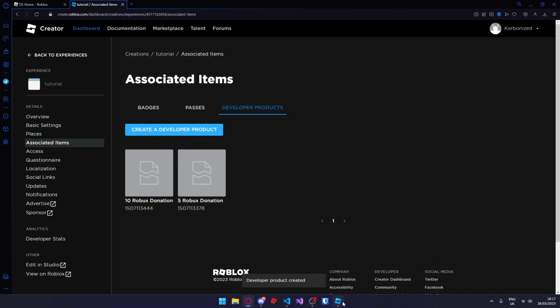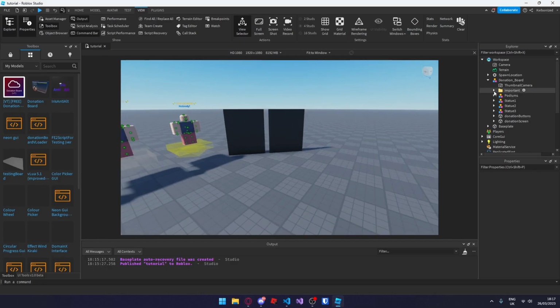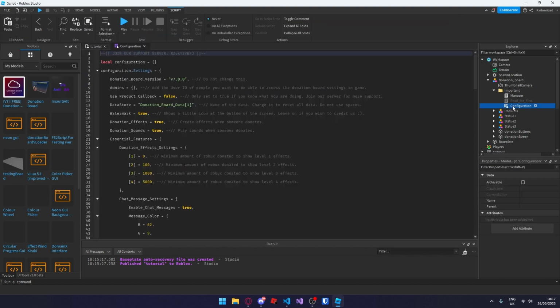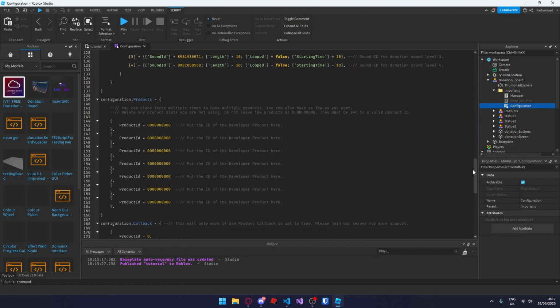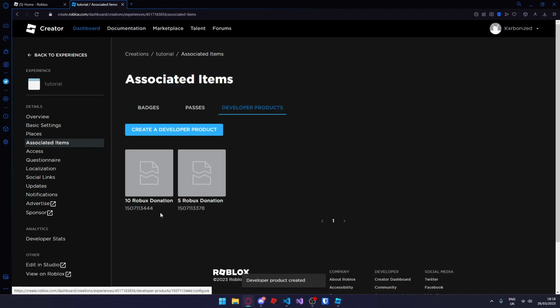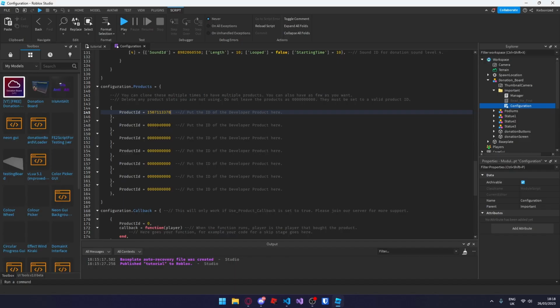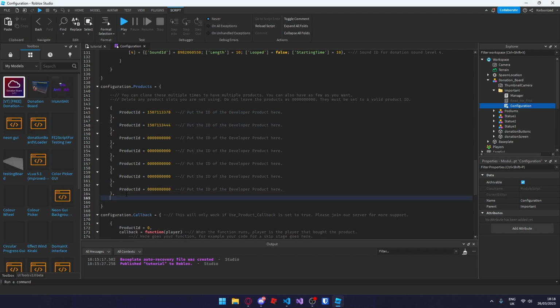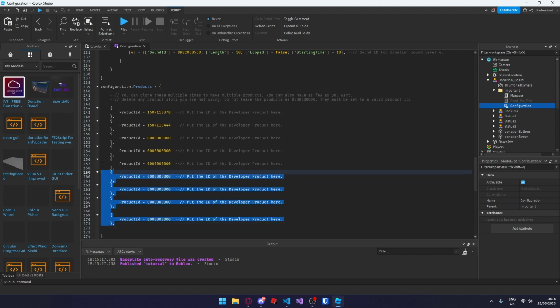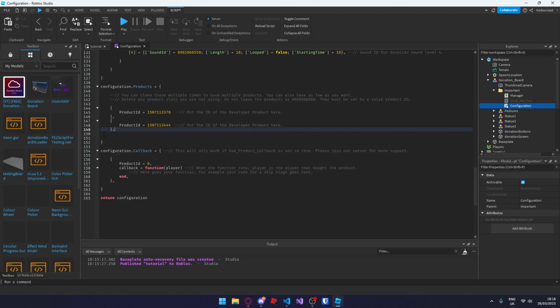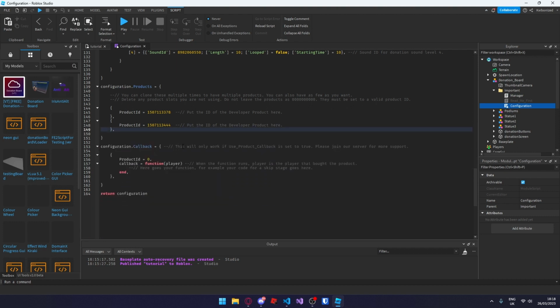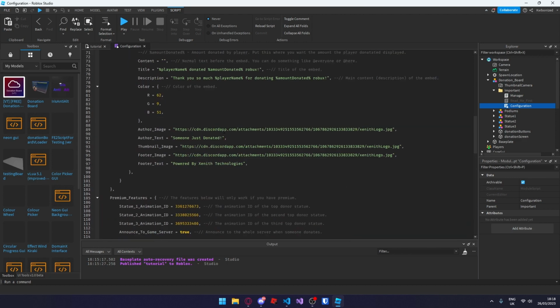Next thing you're going to want to do is come back to Roblox Studio, open up the important folder and open up configuration. Scroll down to the product section. Copy the ID of the first product and paste it here. The ID of the second product and repeat. If you want to add more products, you can just copy this and paste it as many times as you want. If you want to remove them, you can delete. In this case, I only have 2, so that will help.